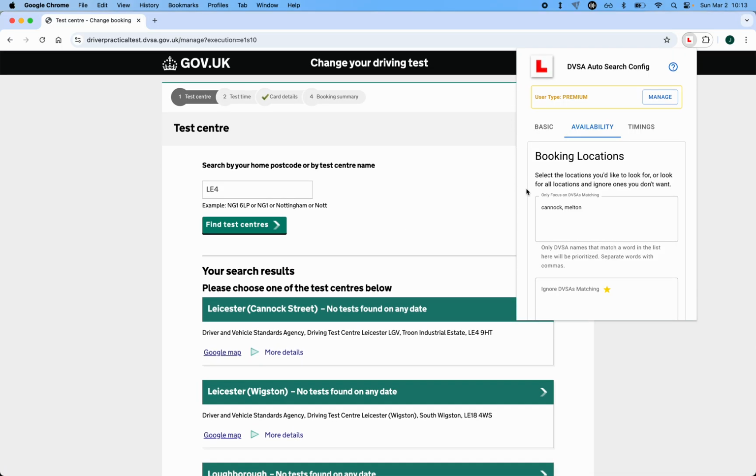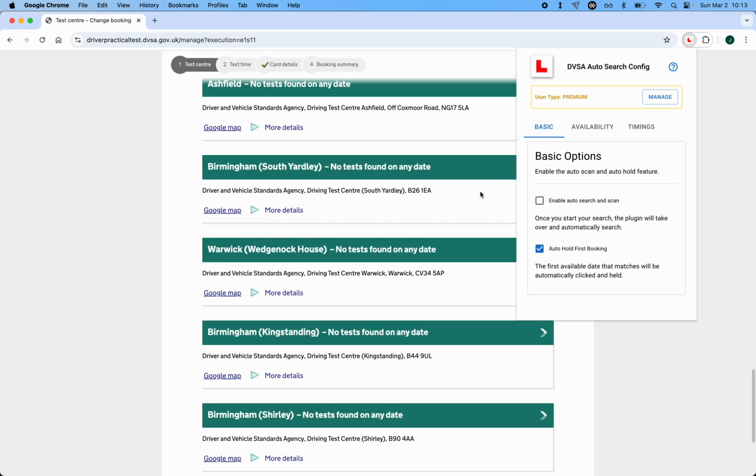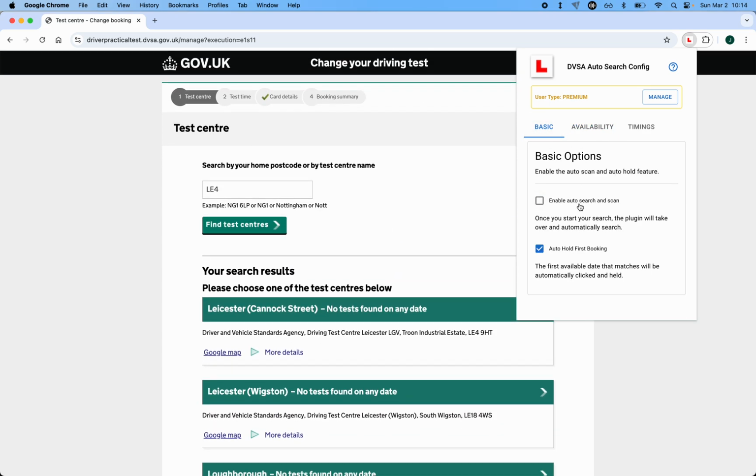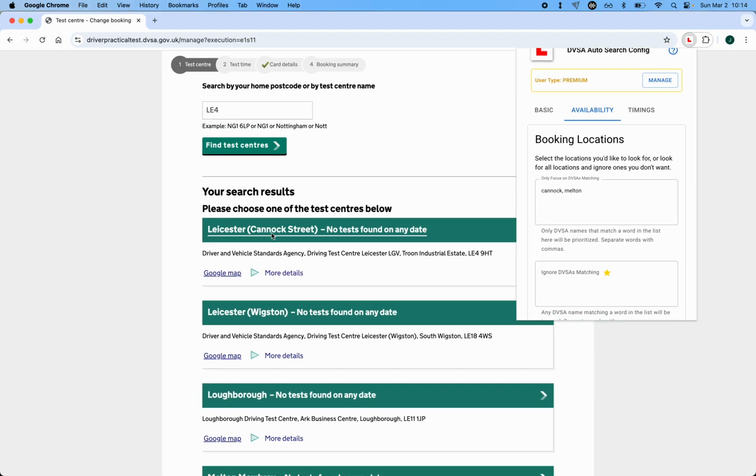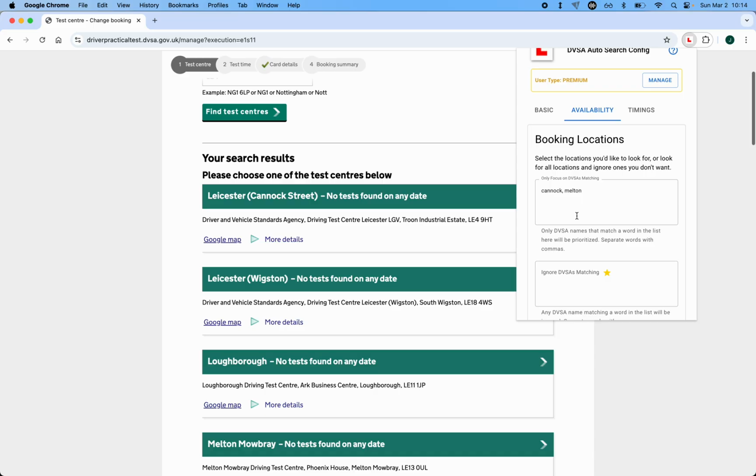Now, if you have the paid version, it allows you to do more. So I'm going to shut this off. If you have the paid version, it allows you to do a little bit more. So you could, instead of just looking for two test centers, Cannock and Melton, you could actually say, actually, I'm happy to do any test center as long as it's not Wigston, because people fail there all the time and I don't want to go there.